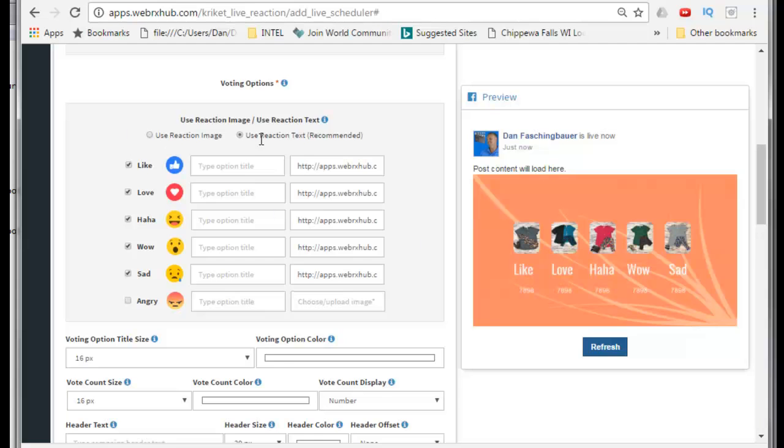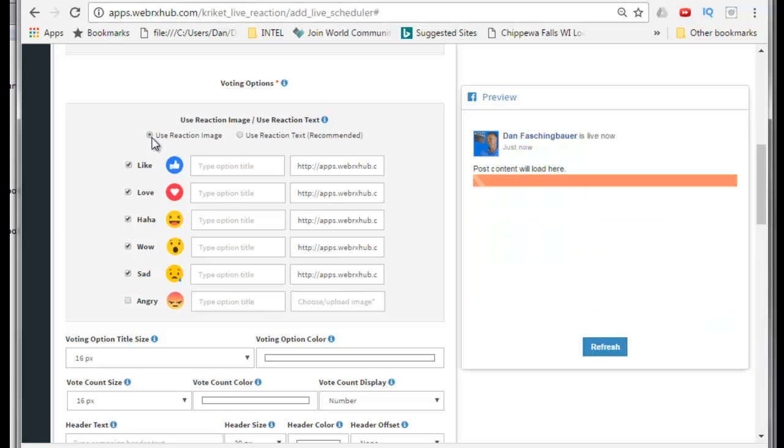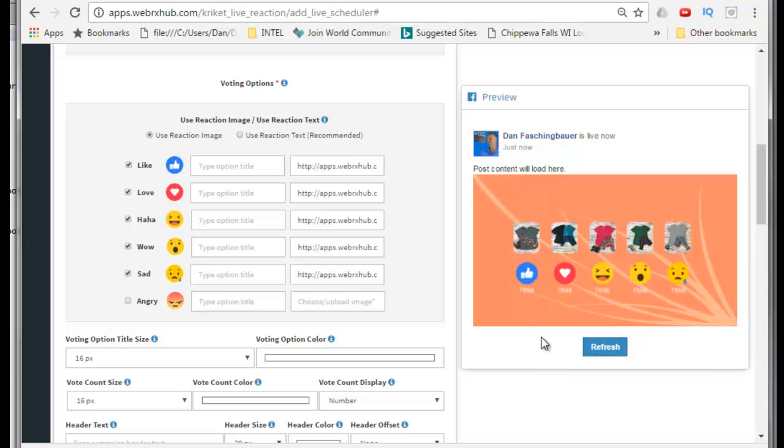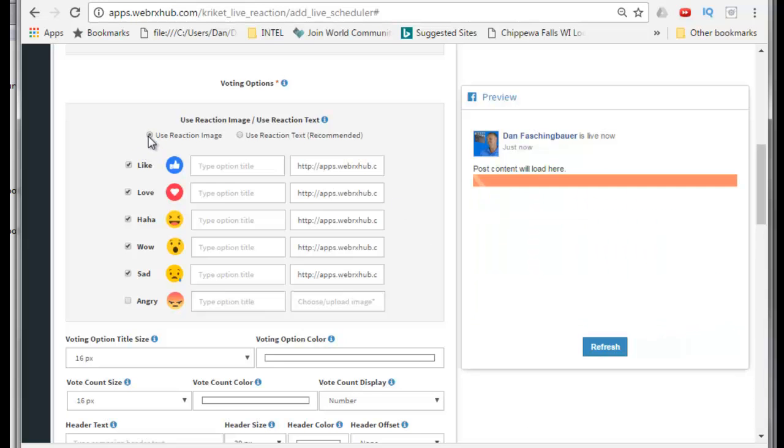Here's the text. The reaction text is like, love, haha, wow, sad. Or if you click on use the reaction images, then you'll get these icons here underneath. So you can decide which ones you want. So maybe I'll just go with the images.